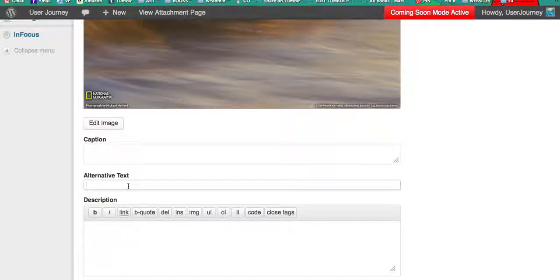The description is something that's held in the code of the page and might help Google to find things about your picture or pull your picture up on a search. So you could put a brief description in that box. These things can always be added later.